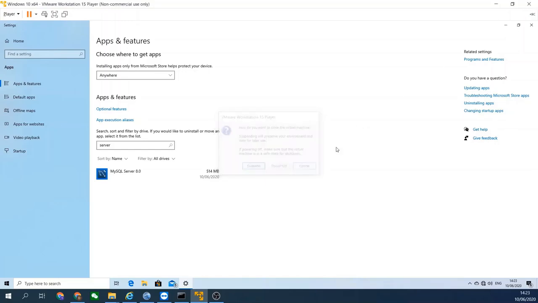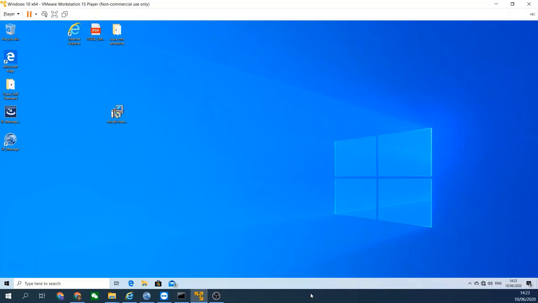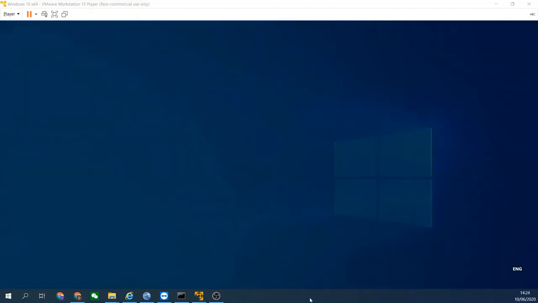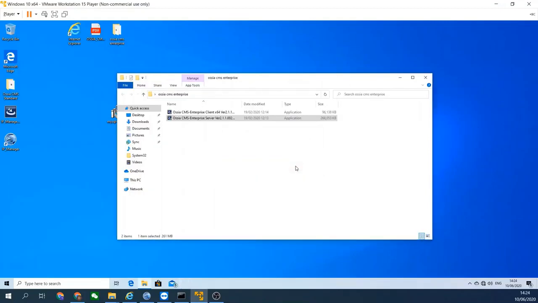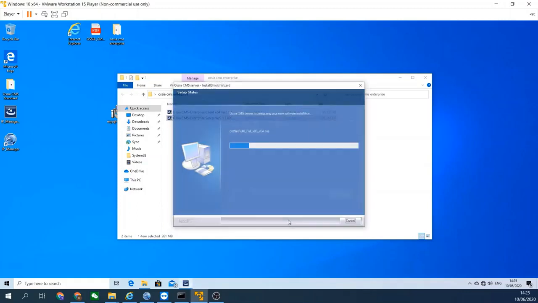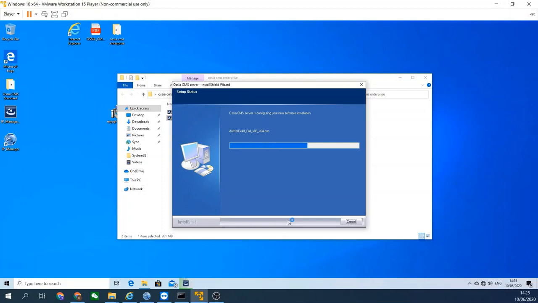So the next thing that we're going to do is to install the CMS server, the Ossia CMS server. So we're going to go into the files that we've downloaded. Once you get the files from us, you're going to get 2 files, the client and the server. So we start with the server, double click. The installation is easy and fast, but it's better if you follow the instructions in order to do it properly. But basically it's a bunch of next. So press next and install the software, the server.